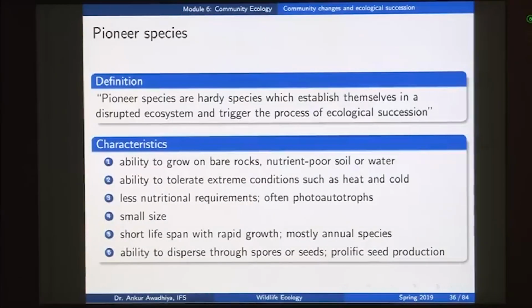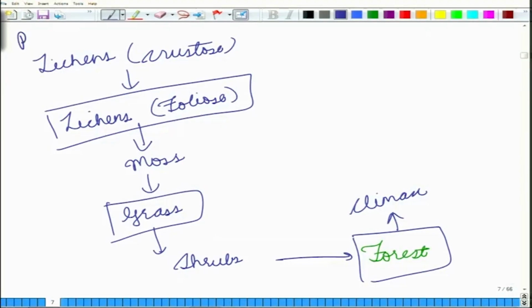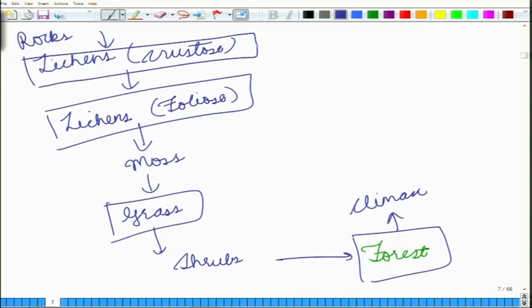Now, when we talk about this, succession proceeds from a pioneer species towards a climax species. In this case, we had started with rocks, and the first community that came up on the rocks was this crustose lichen. Now, this would be called a pioneer species.